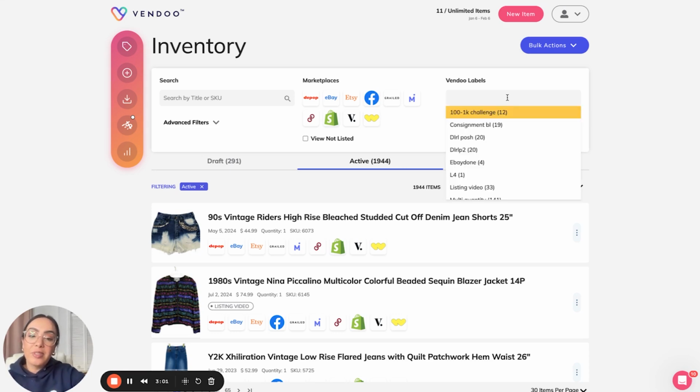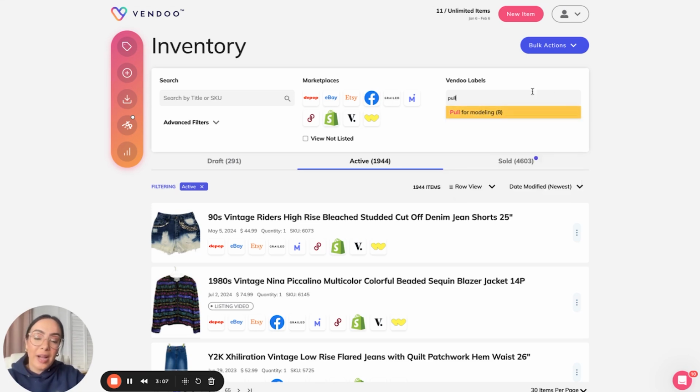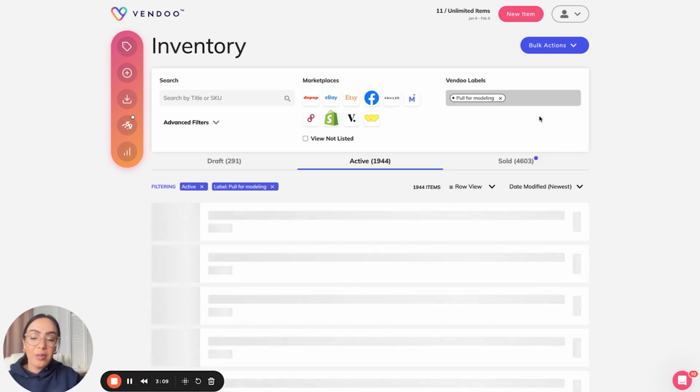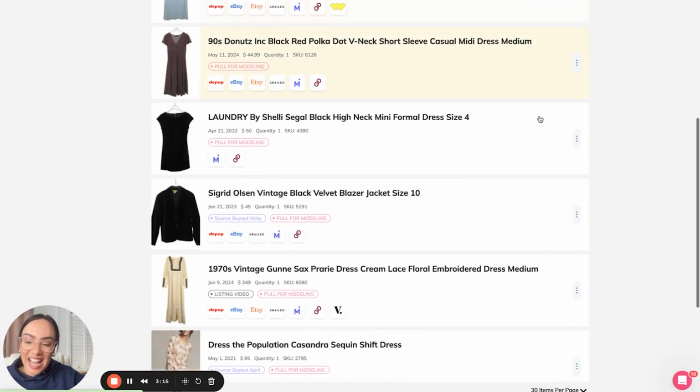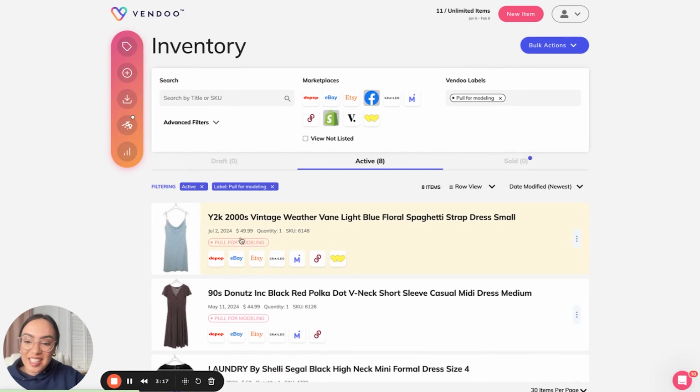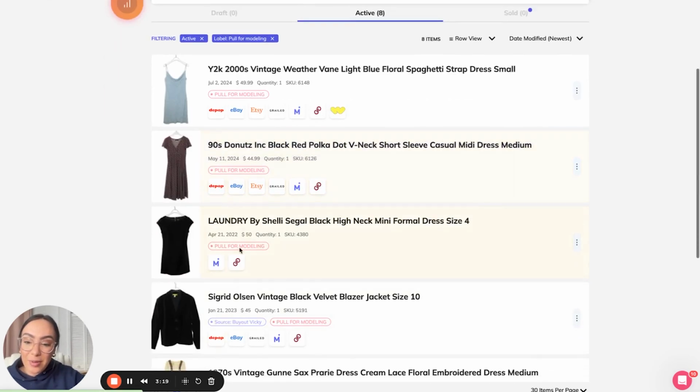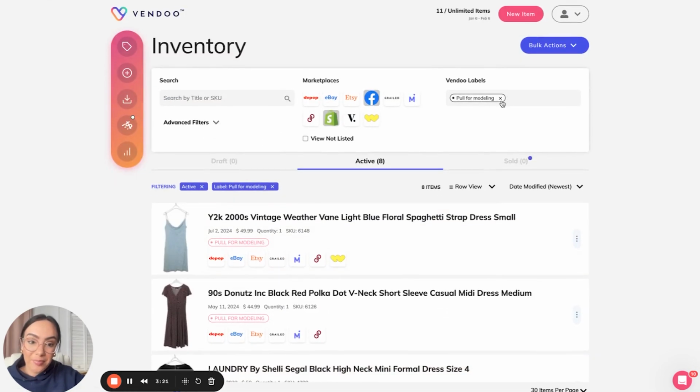A lot of people use custom labels for action items, so something that might require your attention. An example on my account is everything I would like to pull to model, I've labeled so that next time I go to do that, I can easily access these items. You'll see that they have this color-coded label that appears on each of them.